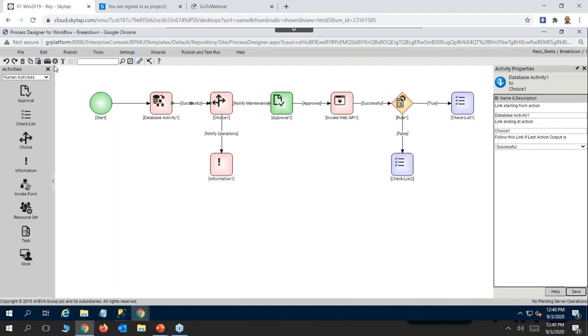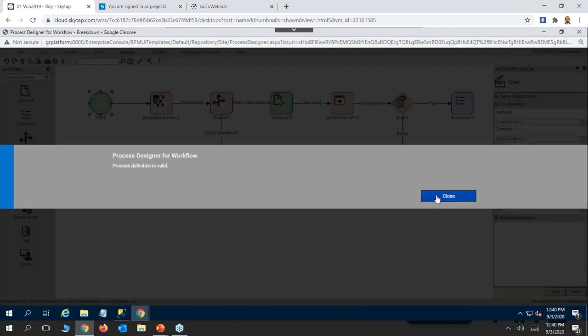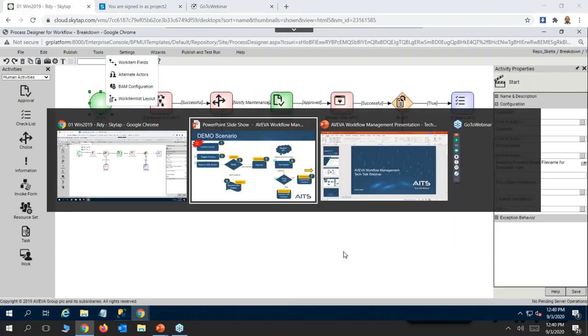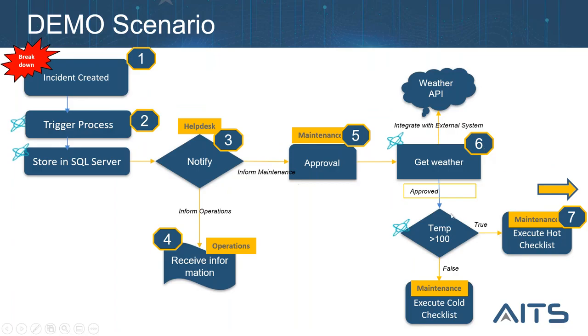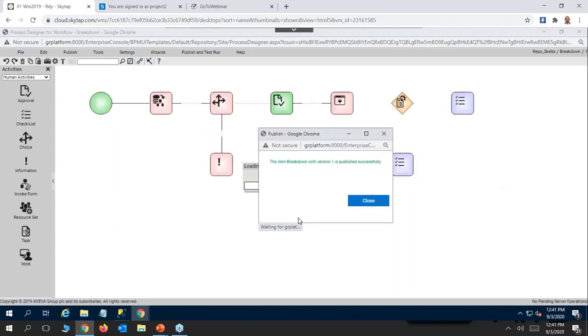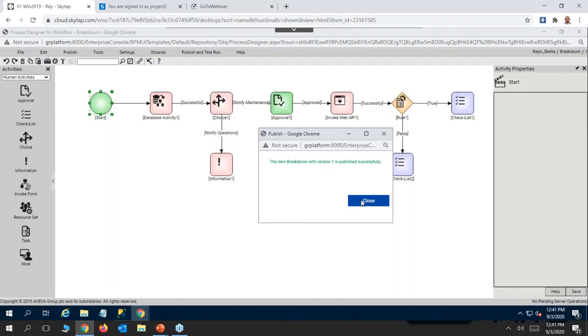And we can check before we publish it. We can check validate definition if there is any errors or anything. No errors. So we publish it. So this is the workflow corresponding to our sample business scenario. Now I am going to run this. Okay, so before that, I want to publish this. Okay, this is published now.